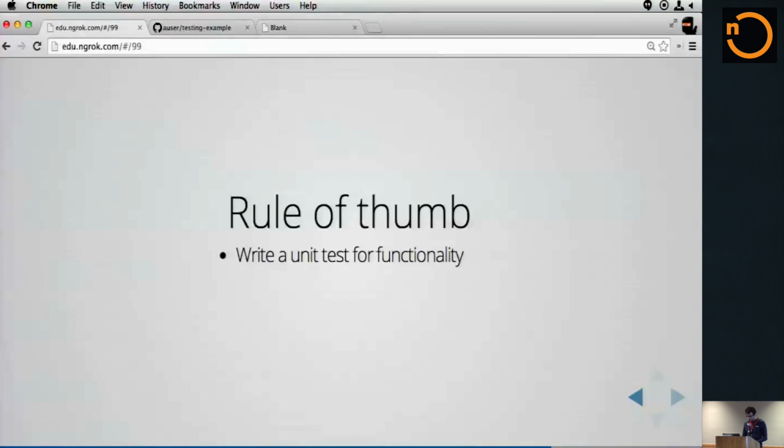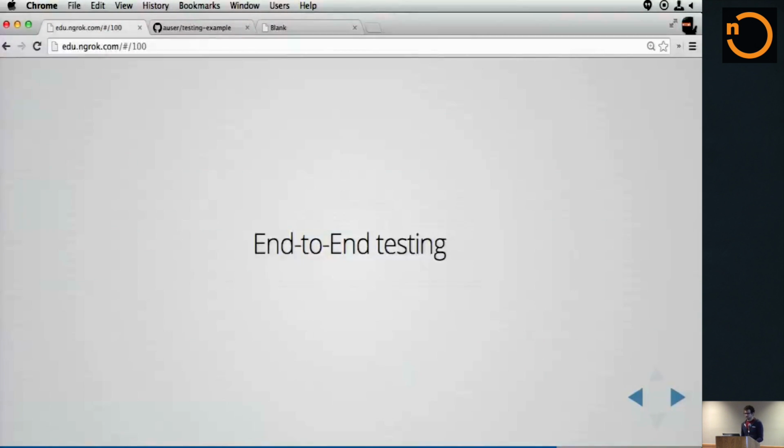So a quick rule of thumb before we move out of unit testing into end-to-end testing is: write a test for any functionality, and write it after your API is settled. Huzzah. All right. If there are any questions, hold on to them. I'll be here after. I won't disappear in a cloud of smoke.